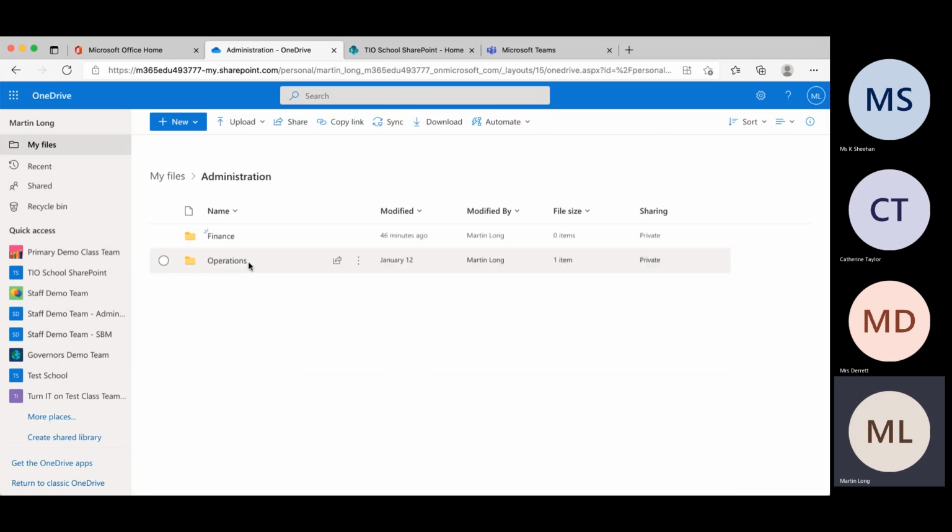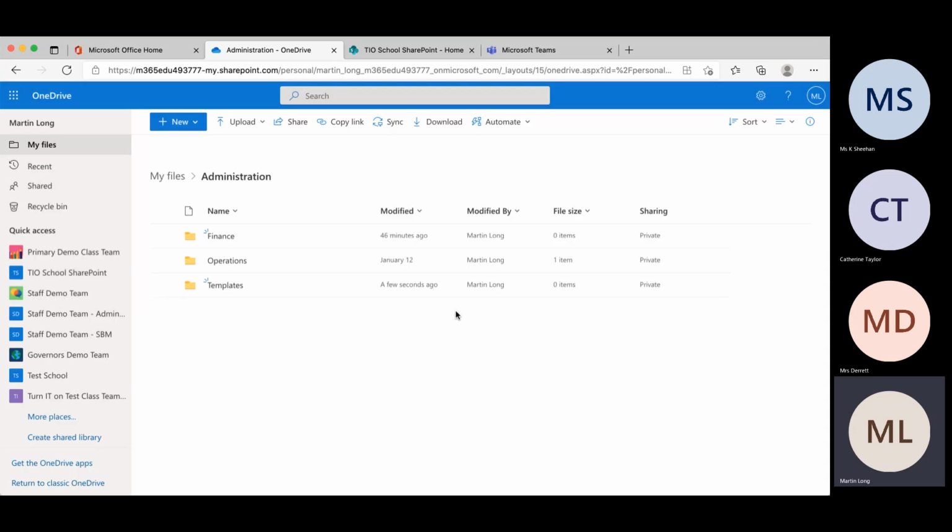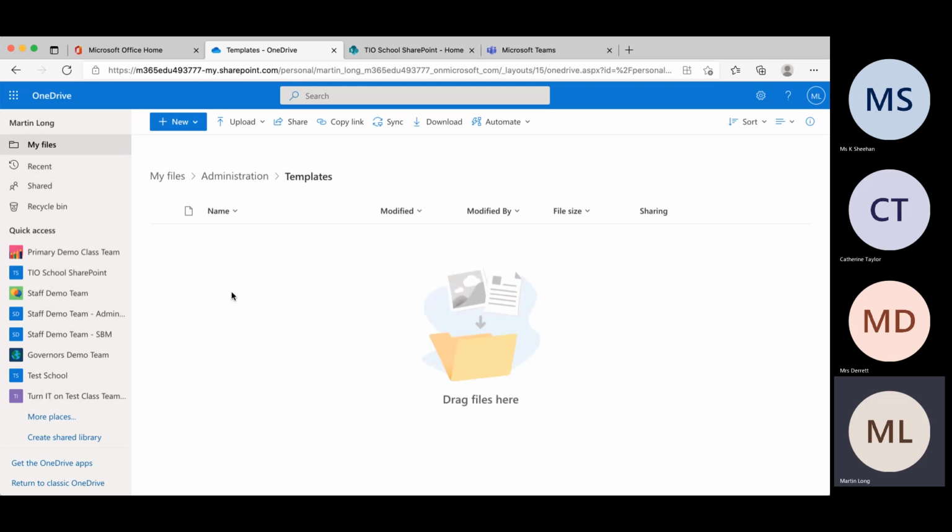If I went into administration, I might like a new folder here called templates, because I'm going to have some templates that I'm going to use. So I click create, and it's absolutely instant. The same would be true if you're syncing via the OneDrive app on your computer and you happen to make the folder on your computer. It would come back to the cloud in a few seconds. So there's my templates folder, and click inside of it, and then I could make a new file.